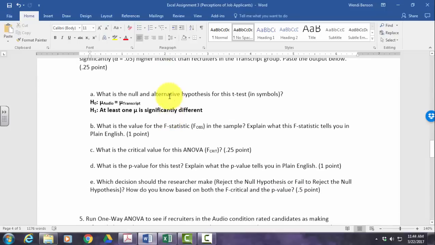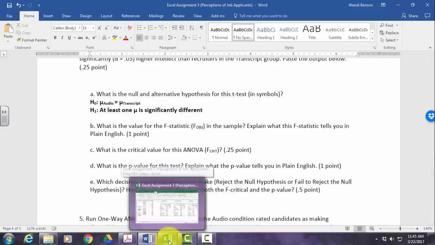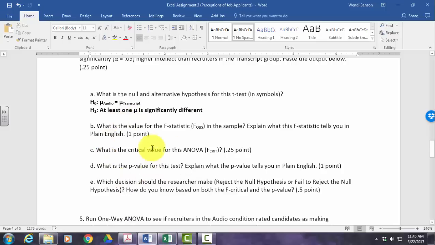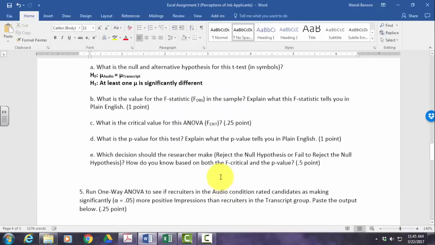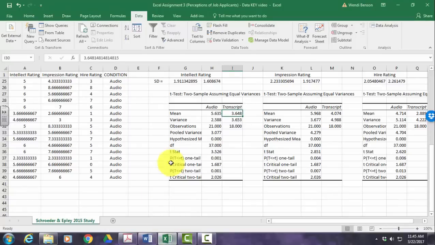Now note that your null and alternative hypotheses look a little bit different now because we're doing an ANOVA. And for ANOVA, even if you just have two groups, the null is still mu equals mu, however many mu's you have, and then the alternative is always at least one mu is significantly different. So let's go ahead and run all the ANOVAs in Excel, and then I'll show you how to answer these questions, and then I'll let you answer the part B's and 7 on your own. So let's pop into Excel.